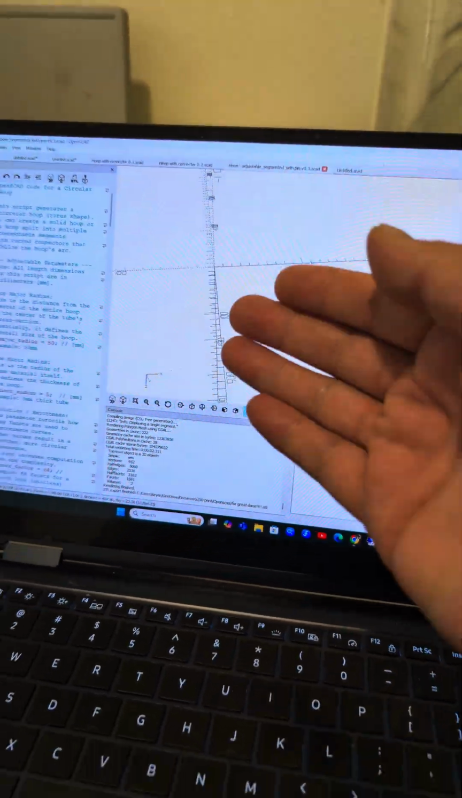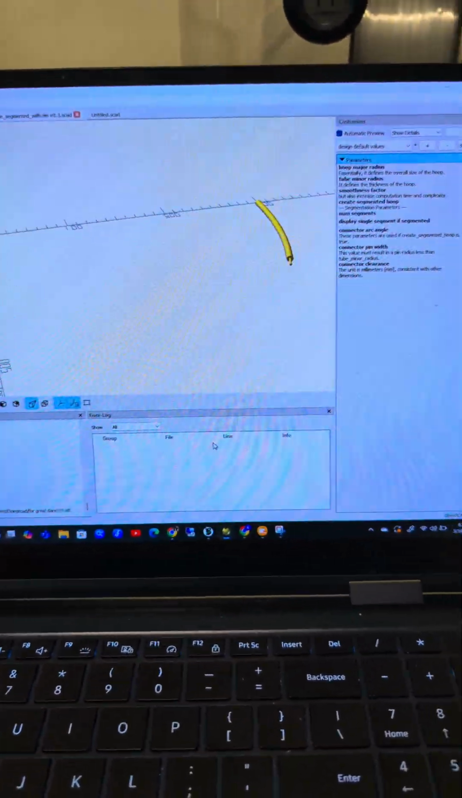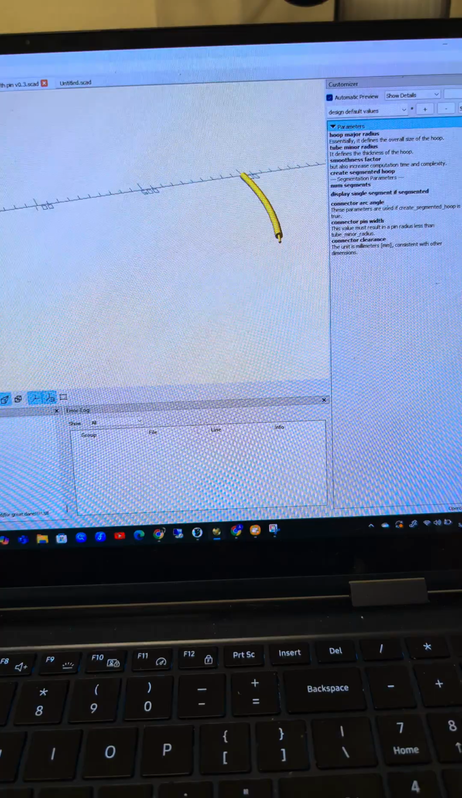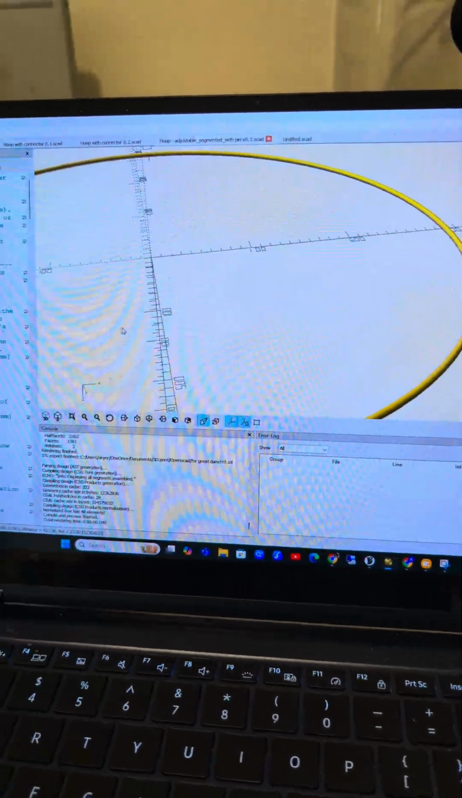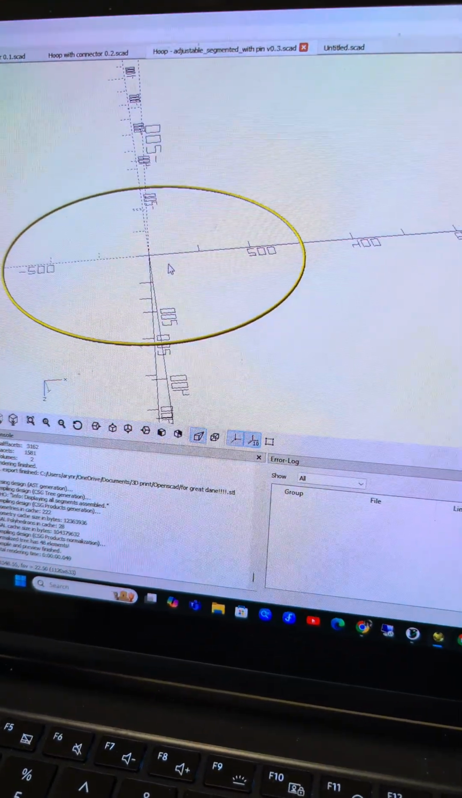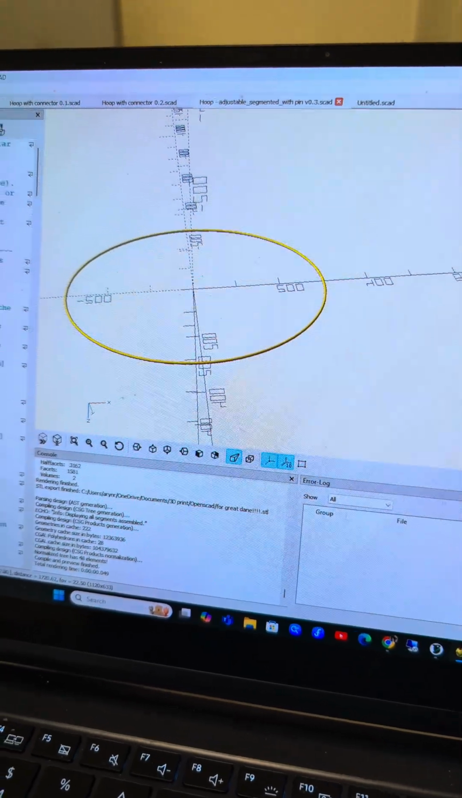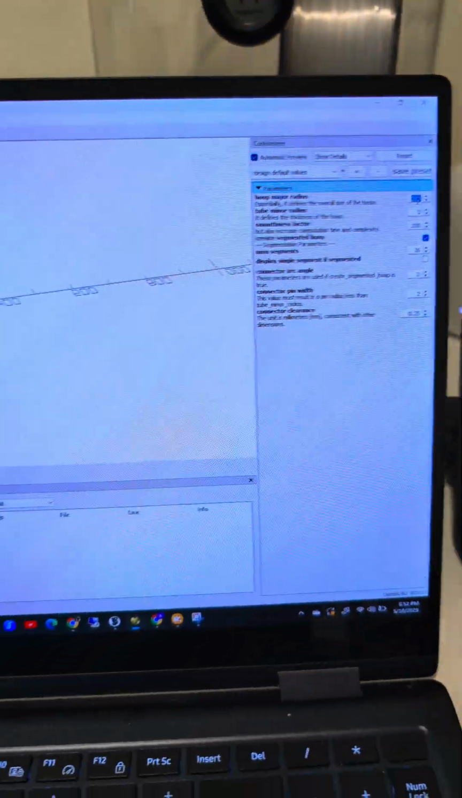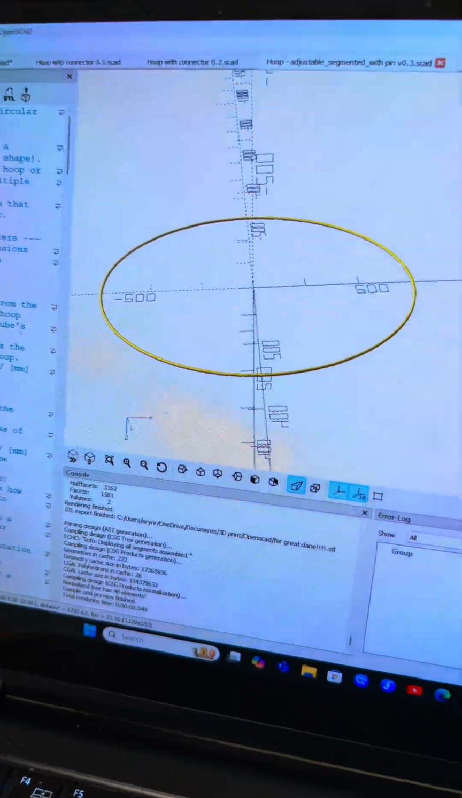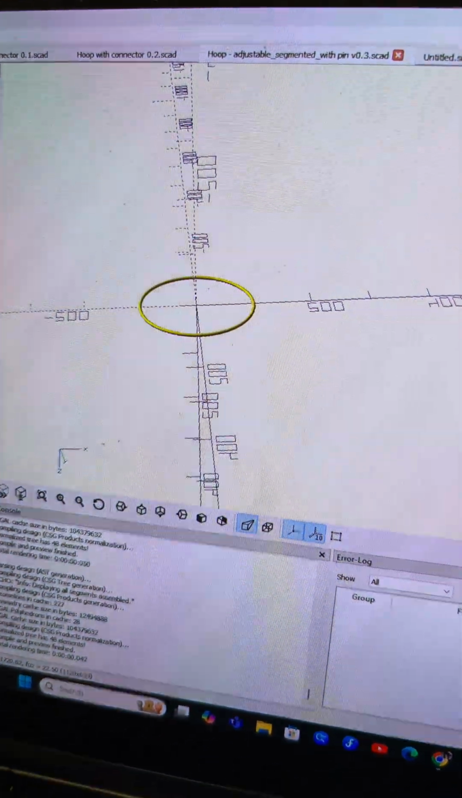So this is OpenSCAD, and I created this hoop file. Let's make it not segmented. I used Gemini to help me code this. So there's a hoop, and I can make it any radius I want. Right now it's 300 millimeters. Let's put it to 100. Let's make it a tiny little hoop.